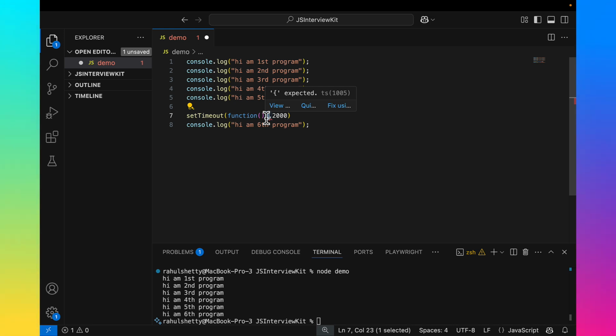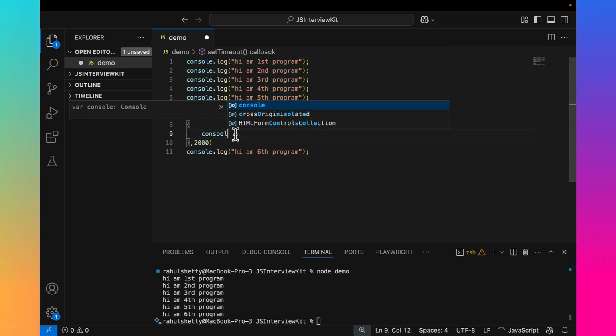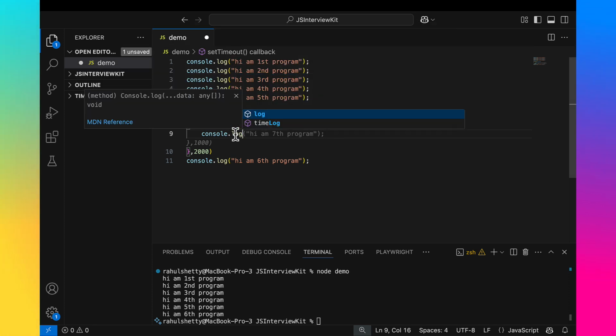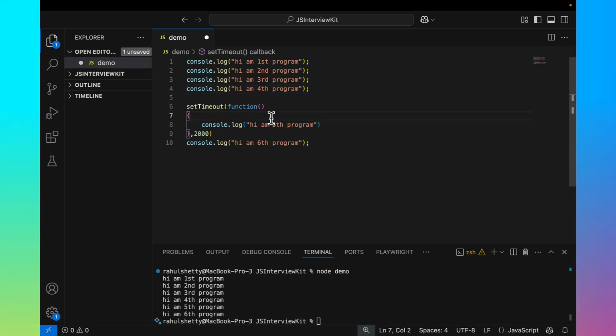Anonymous function, pretty straightforward. Okay, inside this, I'll write console.log, same format. I would say 1, 2, 3, 4, 5 done, right? I'll remove the 5th one from here and I'll write inside this. Okay, I'm just saying I am the 5th program. And now if I run, what happens?